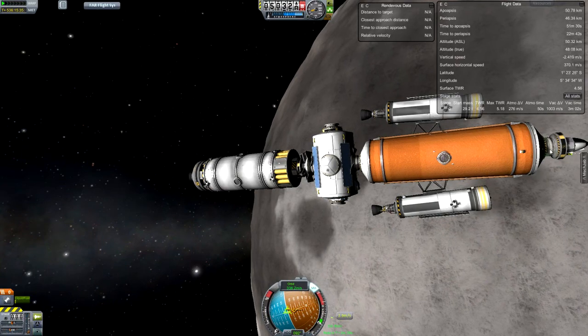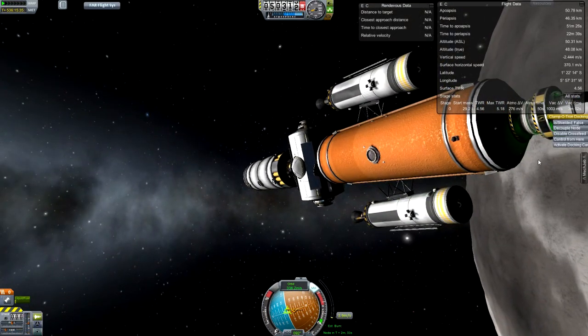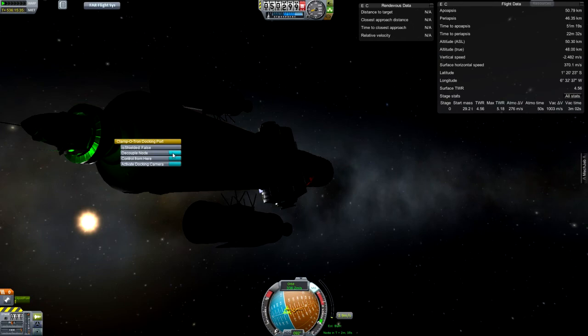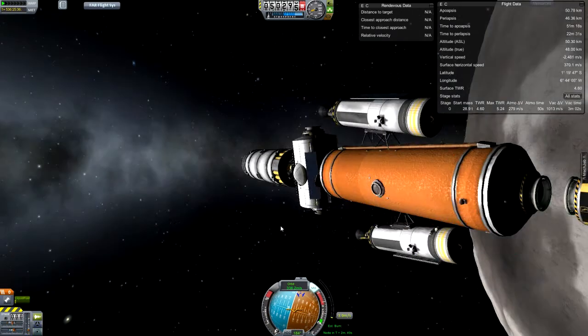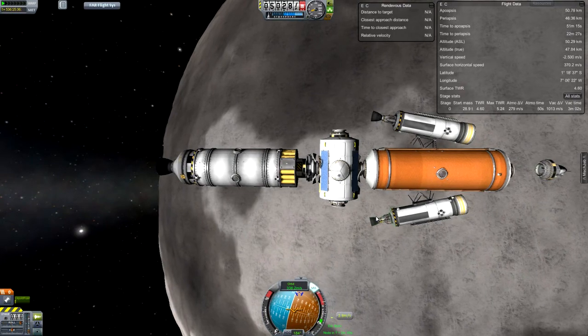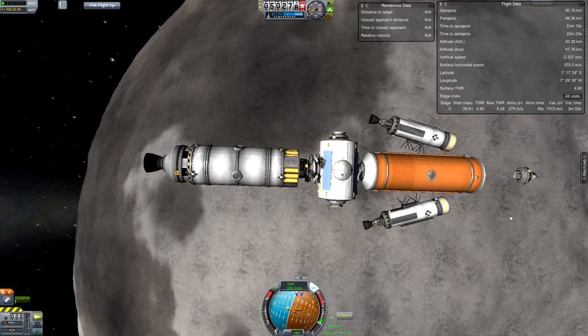And then, of course, we don't need this anymore, so we will decouple from here as well. Okay, weird sound issues, decouple node. Boom. Bye-bye, little guy. So there they go. So we are good. I'm going to end those before they start smashing into each other. But this is basically what we're going to leave in orbit around Dres.